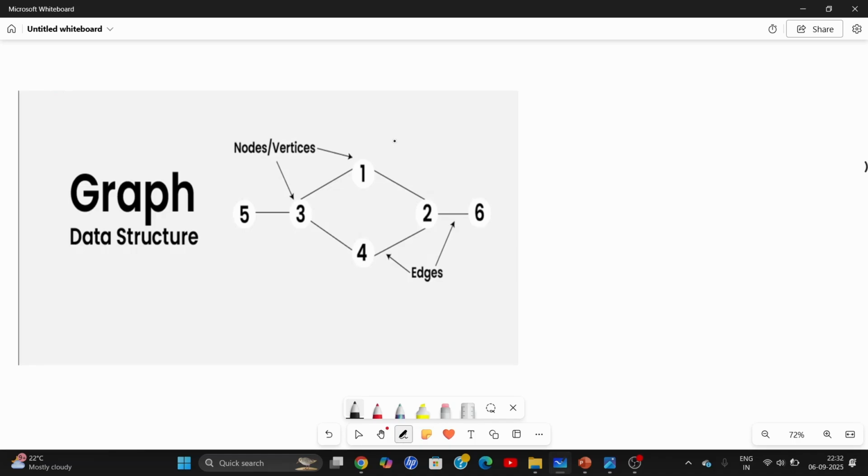We have some terminologies in graph. The first terminology is adjacency. Adjacency is nothing but the adjacent nodes to a given node. Suppose we consider this node 1, the adjacent nodes to node 1 will be 3 and 2. Similarly, the adjacent nodes to 3 will be 5 and 4, and so on.